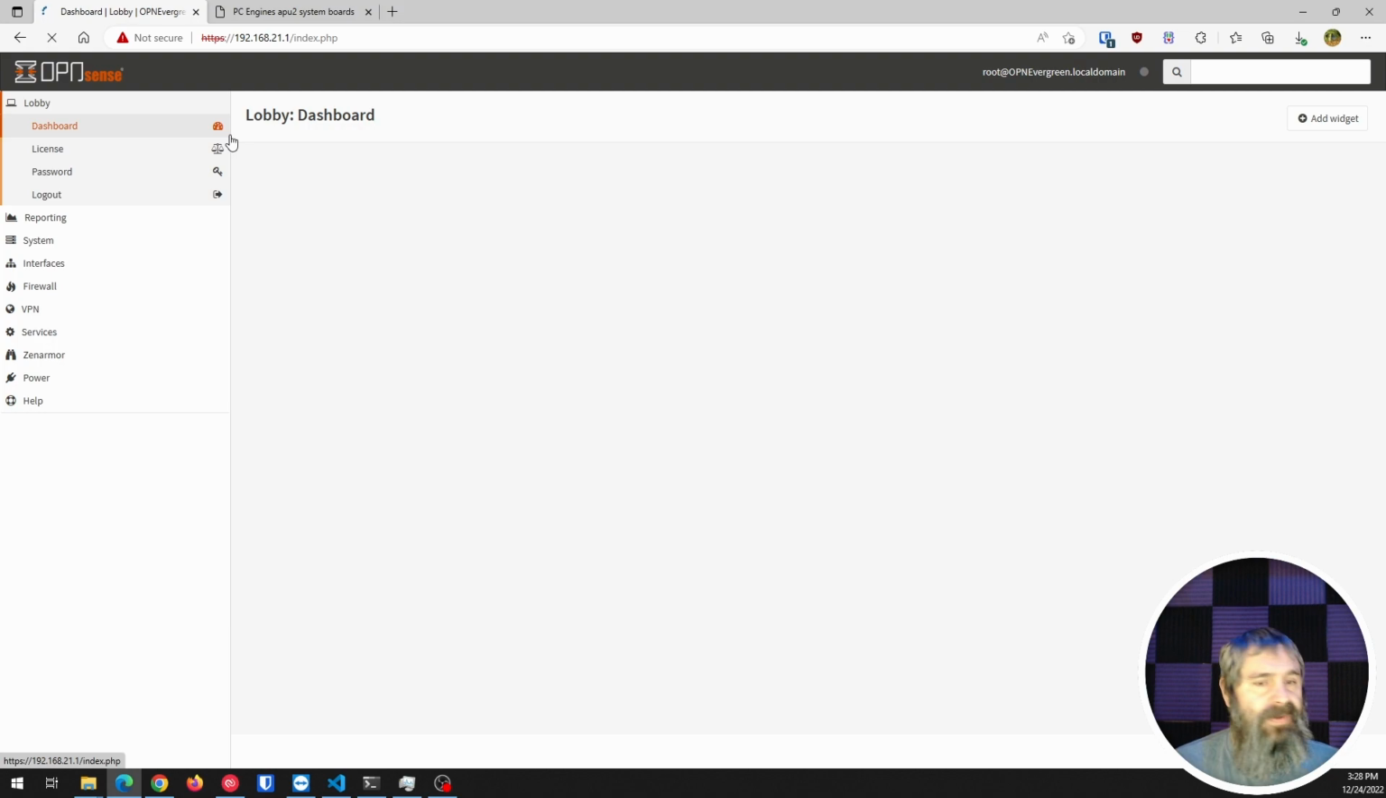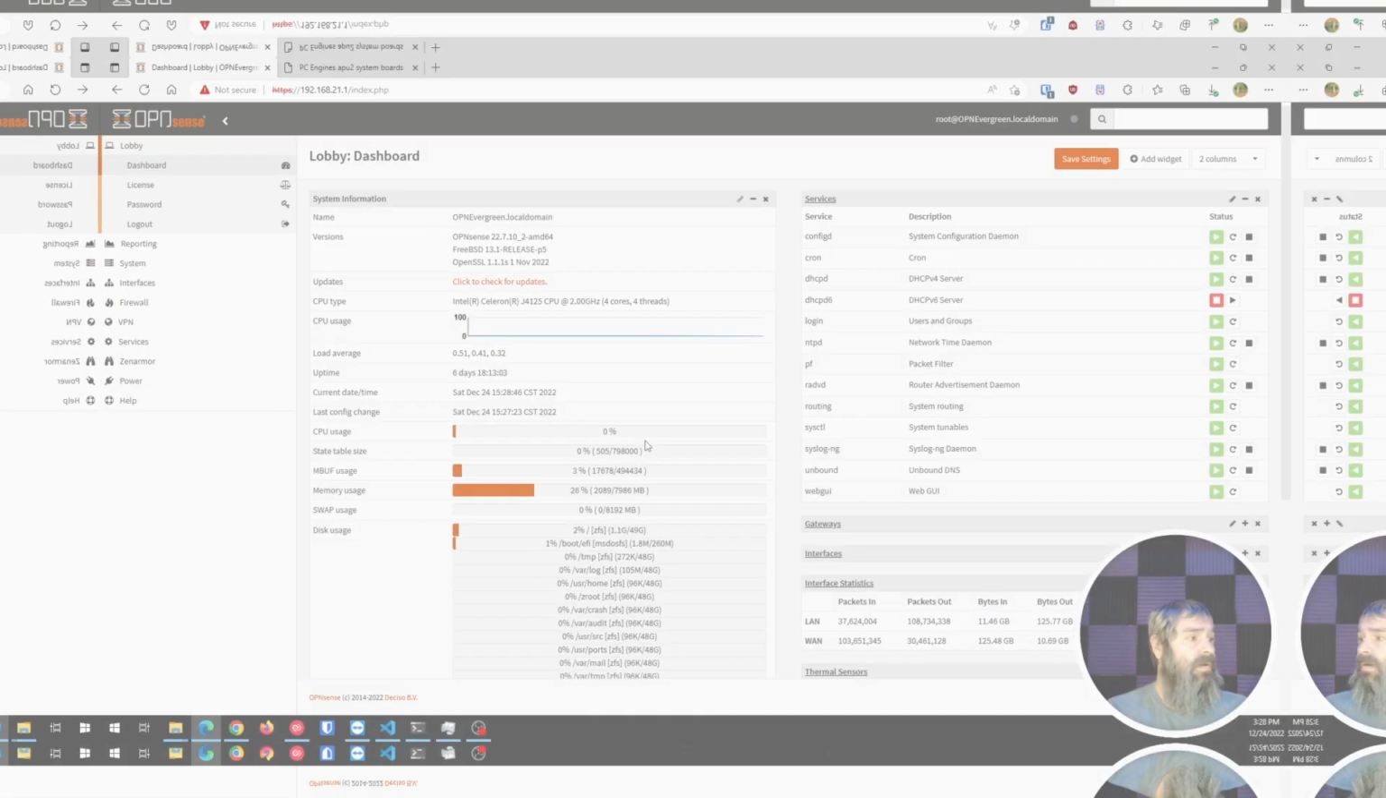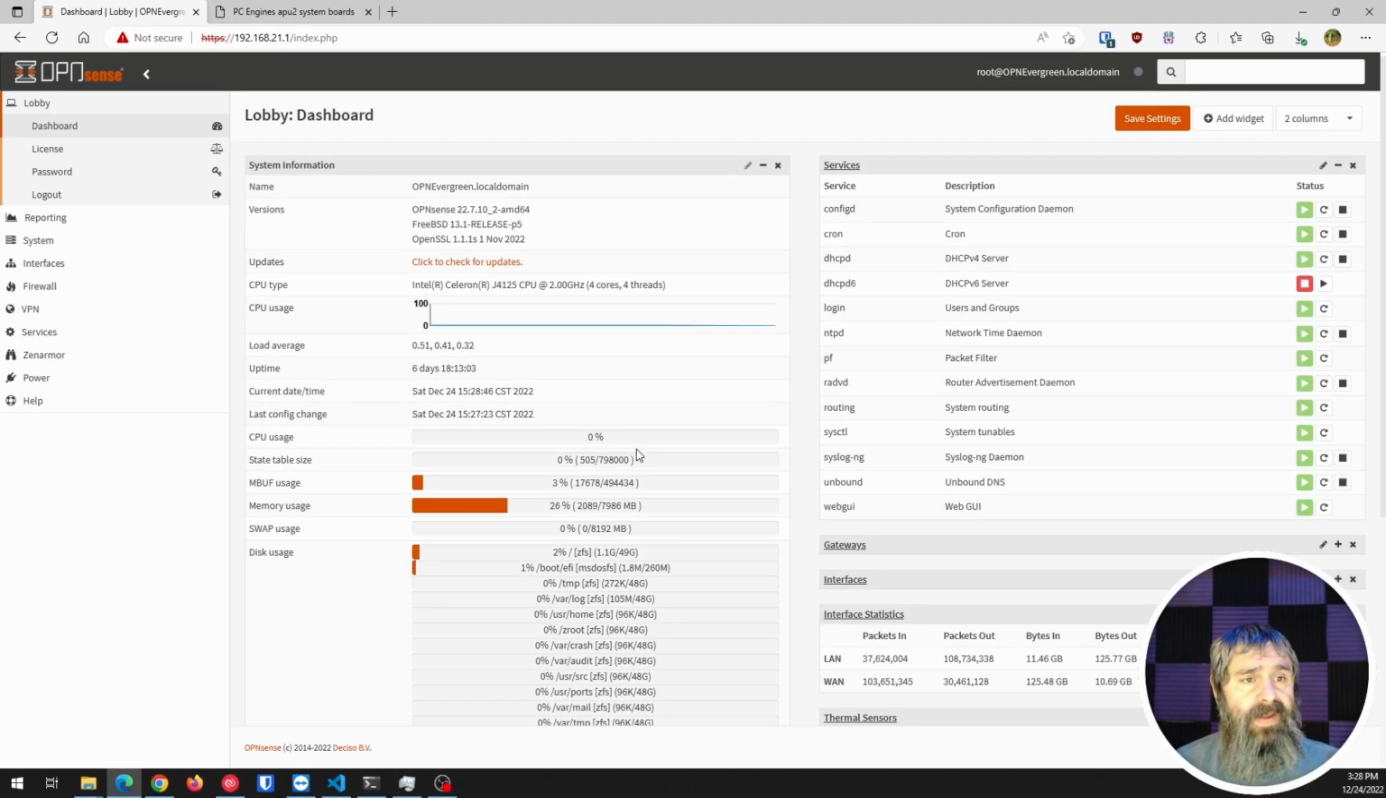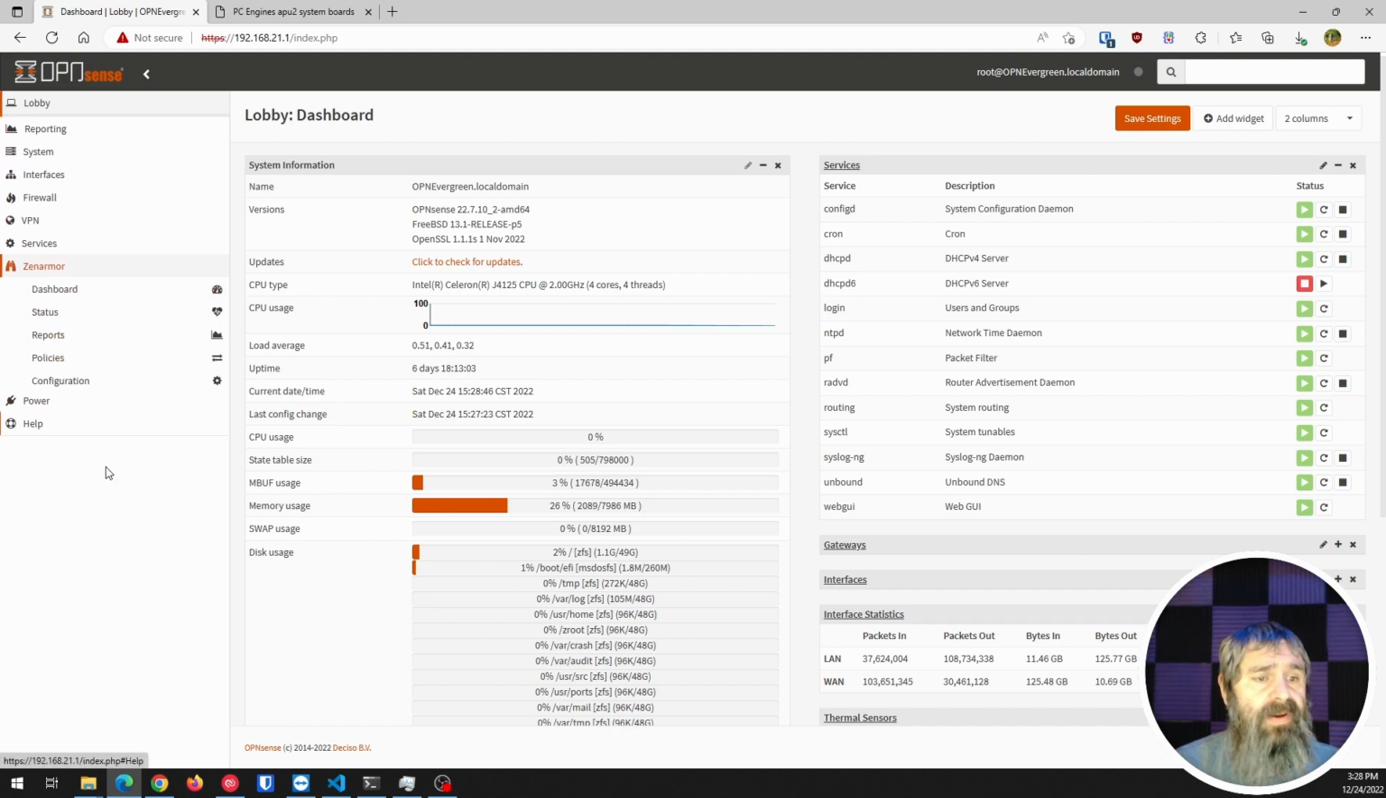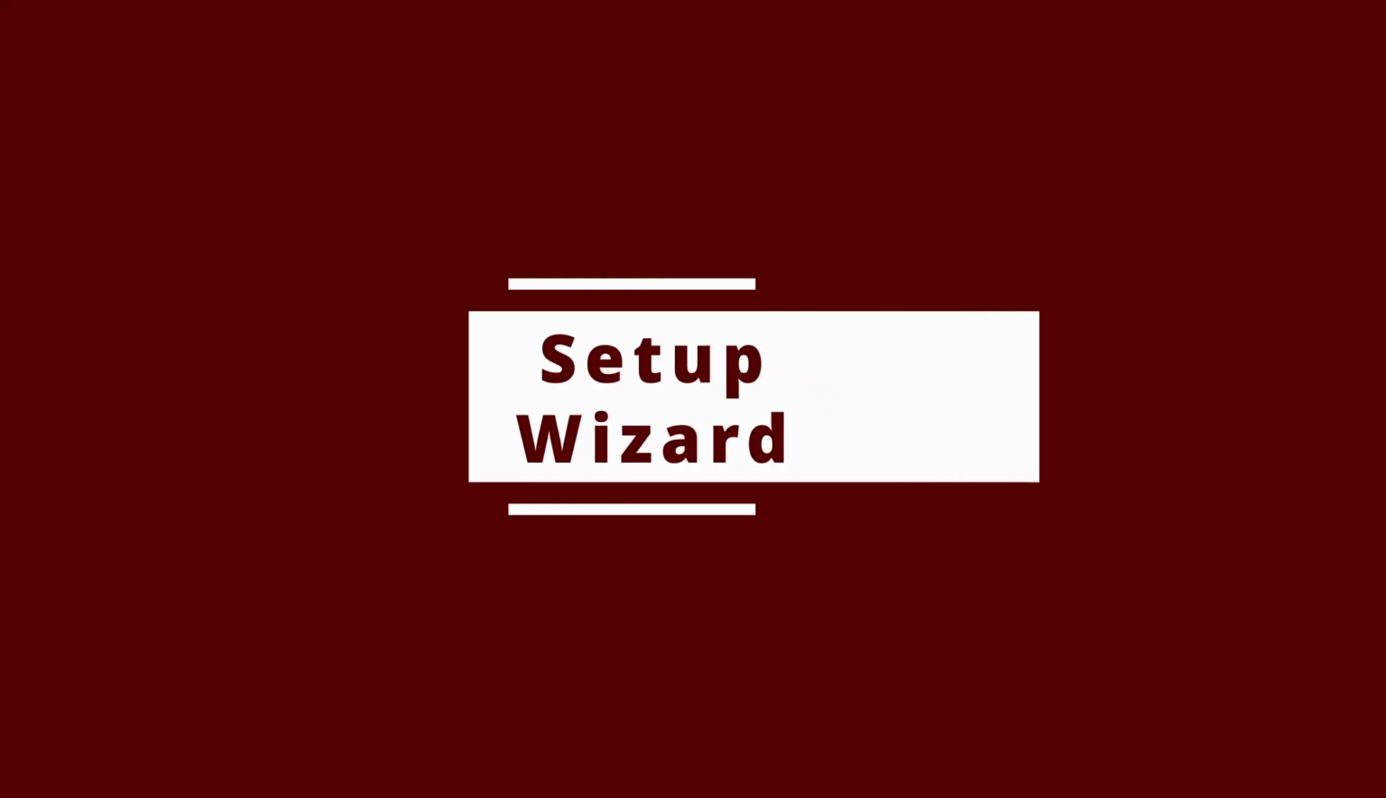It's probably catching up and doing all these things. We're going to see what happens here. So here we have it. Now we've got that installed. We're going to go over down here and click on Zenarmor. So you've got a couple items in here.